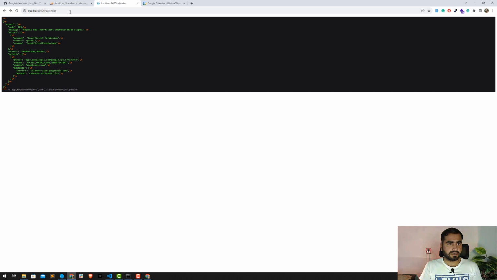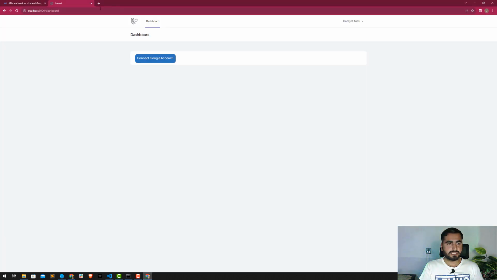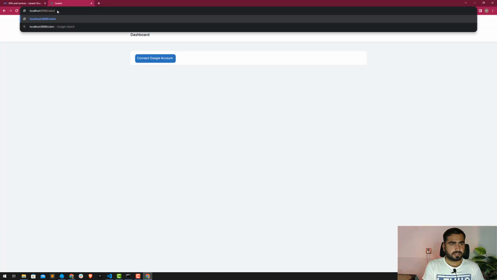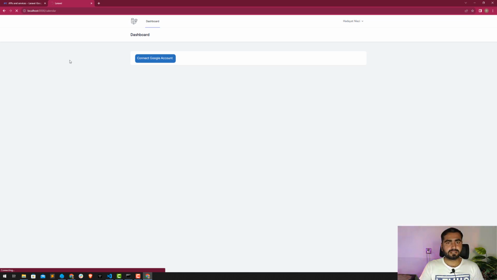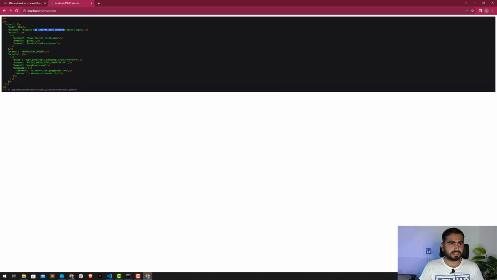Still not getting the events. It says that you have insufficient scope. I don't know why it's throwing this again. Let me access it here. Maybe Chrome has cached it. So it says insufficient authentication scope, right?